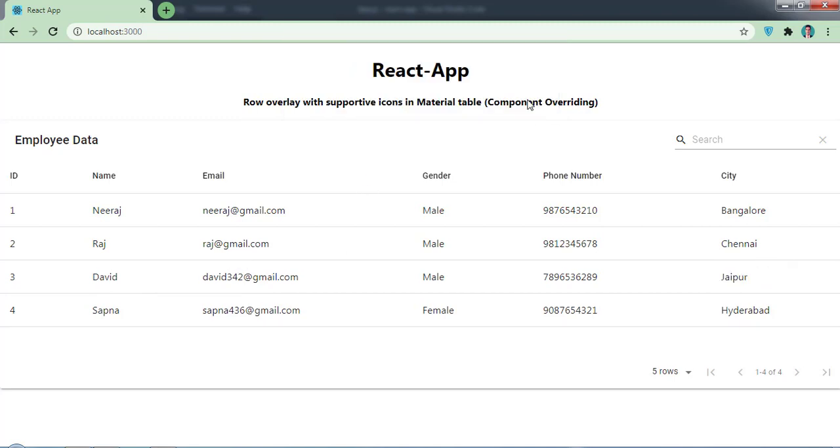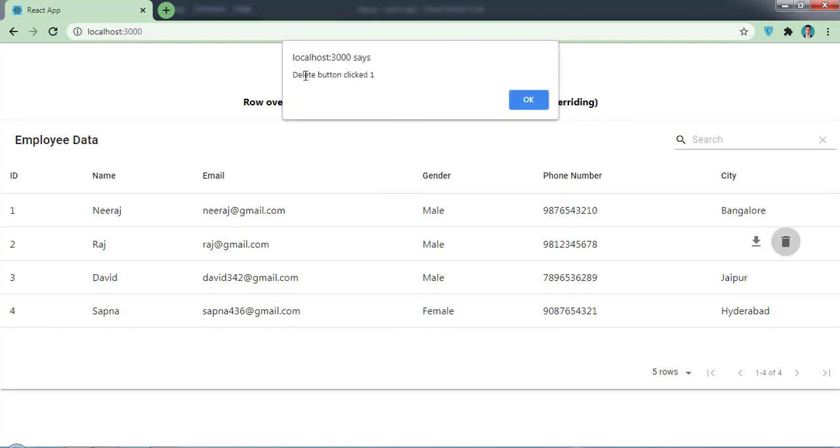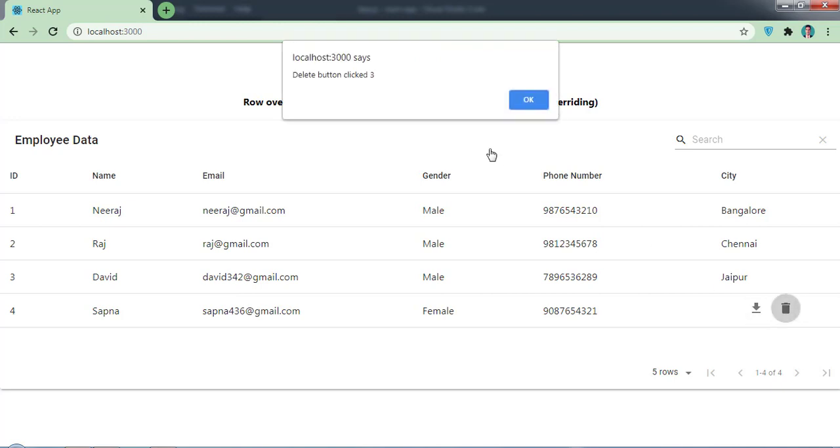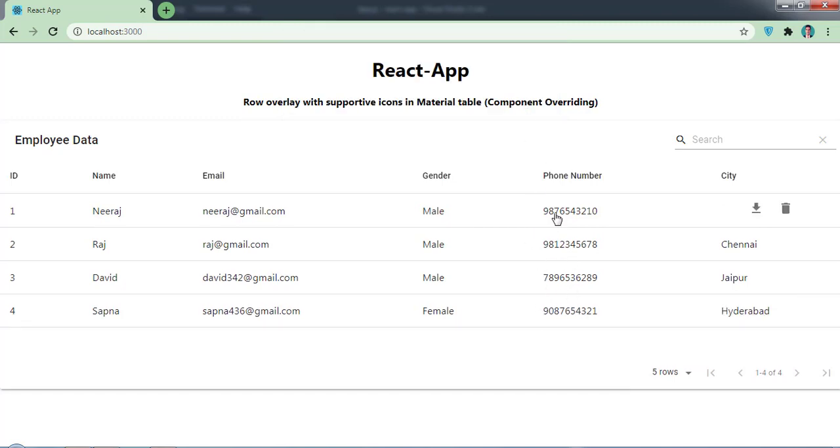Now let me click on this delete. As you can see, delete button clicked 1, and this 1 is the index value. Now let me click on delete on the last row, and here you can see delete button clicked 3, because indexing starts from 0. So for this row it is going to be 0, 1, 2, and for the last one it is going to be 3. That's why we are getting 3 at the top.